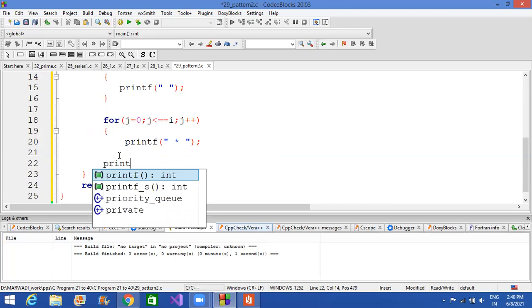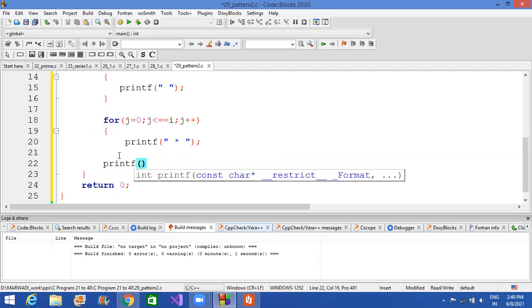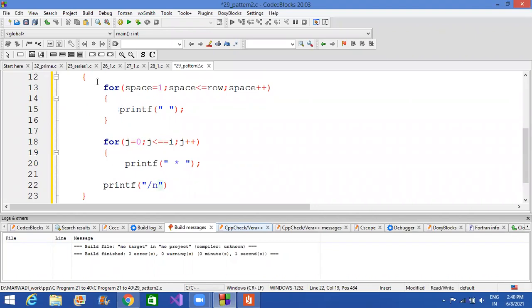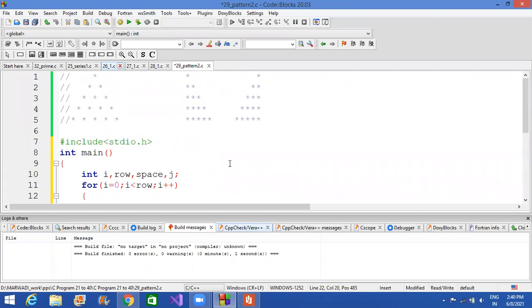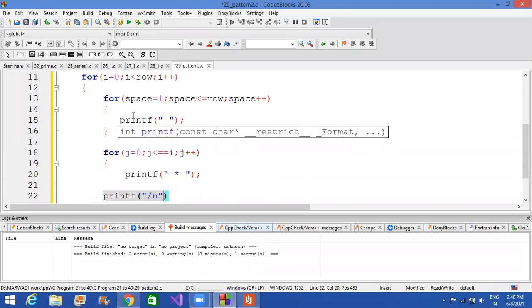So the next row should be in a new line. So for that, I'm taking a \n. Once the whole loop is executed, when i plus plus happens, at that time you will be getting a new row in a new line. If I don't keep this over here, the whole output will be in one line. So for that I'm keeping it, so that when it is a new row, it will be in the next line.